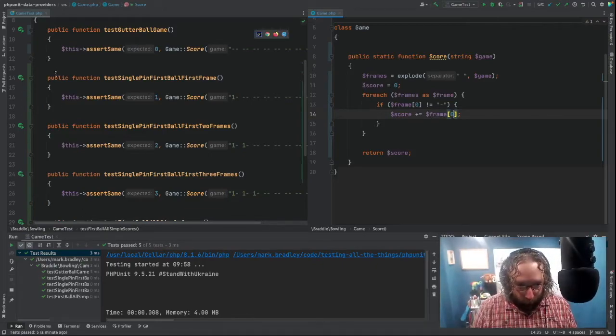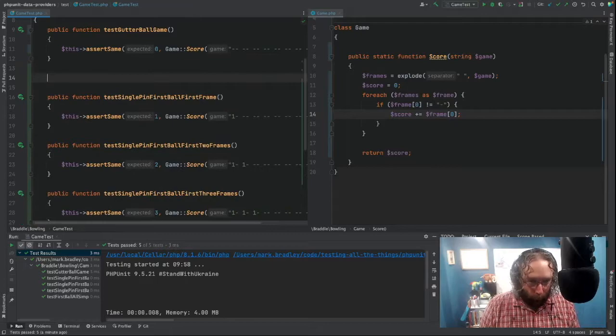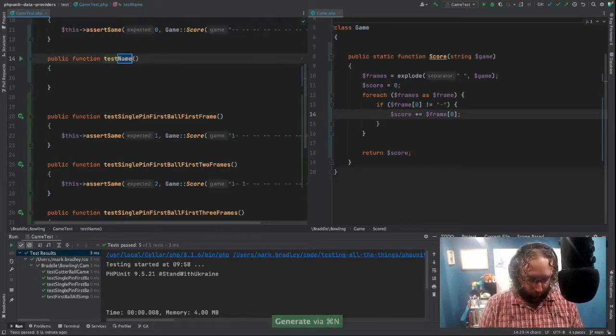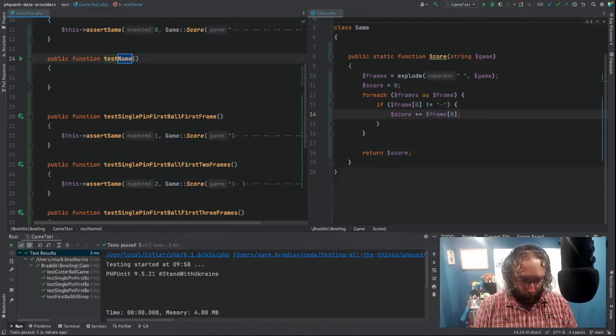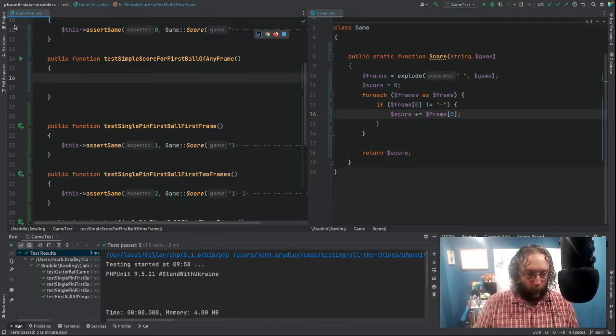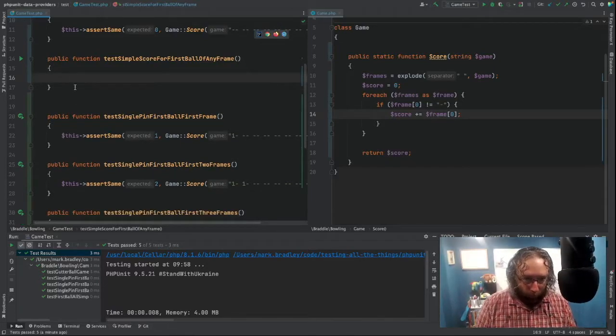So what we can do here is we'll put it above our existing test. We'll start a new test. So new test, test simple scoring for first ball of any frame. Here we are. So that's our test. Now we also need a function that provides the data for that test. And what we can do, so our test will look something like this.